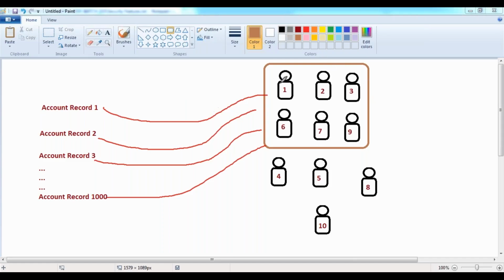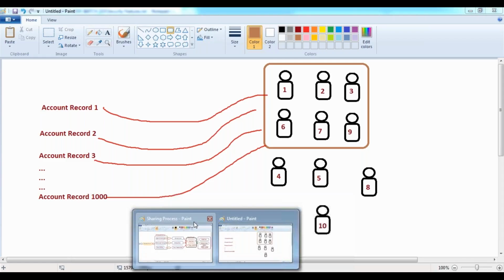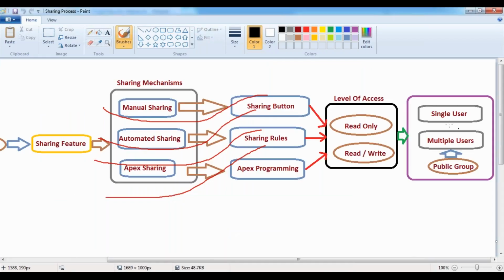To simplify that, we make the people a group. Instead of sharing the record by selecting each and every user manually, and then making them a group, the group is called a public group. Upon sharing the record to multiple people, we can create a public group. Don't share the record to each and every user manually. We can share it as a group.